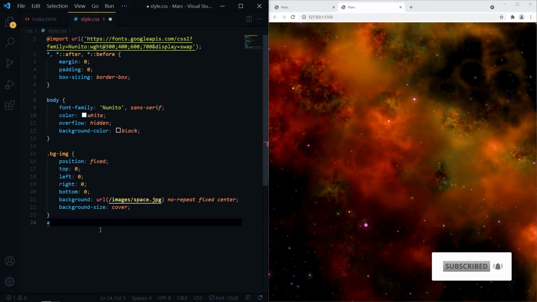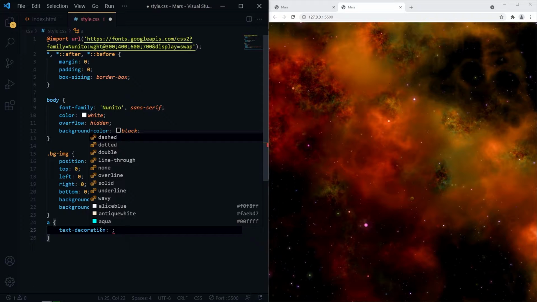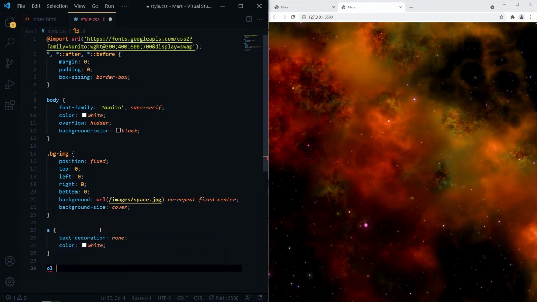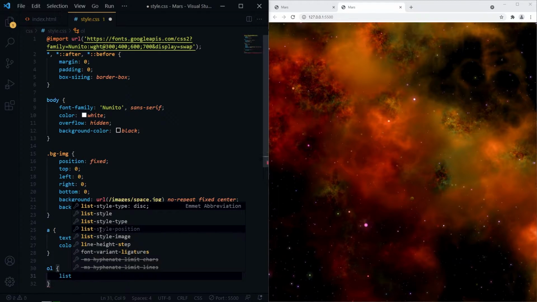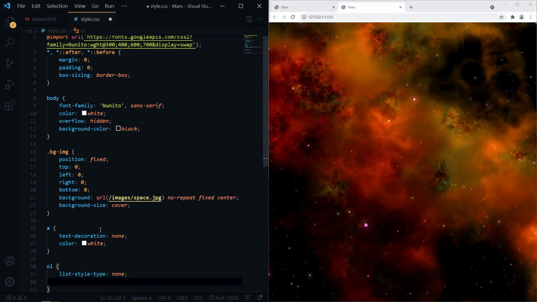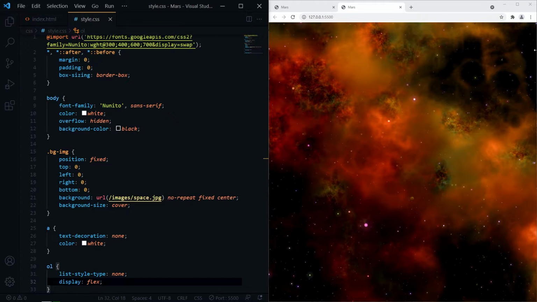And for our anchor tags, we don't need the underline, and color is white. And for every OL tag, we need to remove the list style type. And we have used all the OL tags for horizontal items, so I will give display flex as well. We need to give an overlay for this background image.